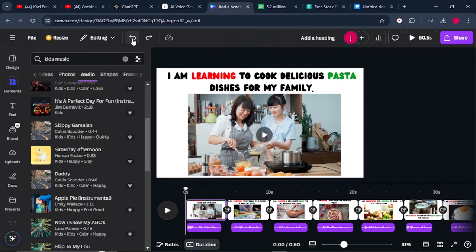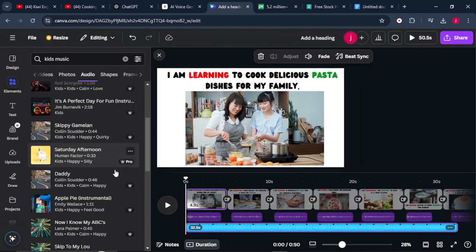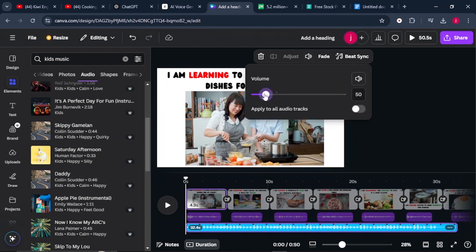So once you find the music that you love, just click on it and it will be dragged onto your timeline like that. From there, while it is still selected, reduce its volume so that it does not overlap your lesson or the audio from your lesson.